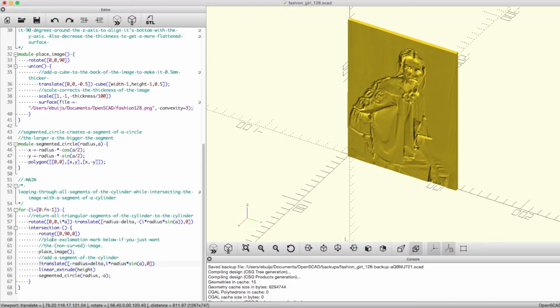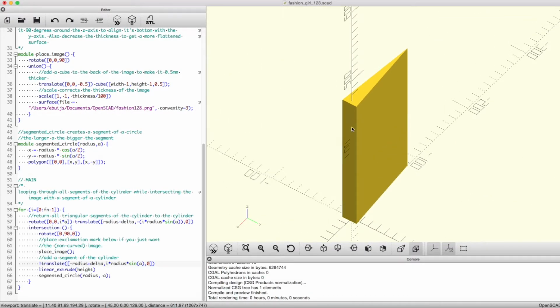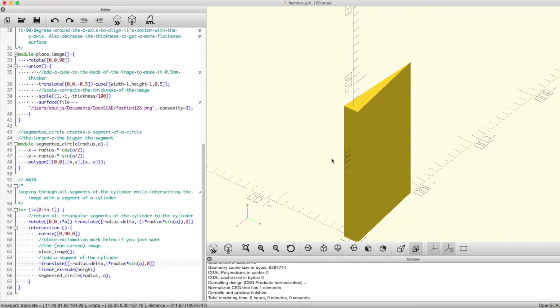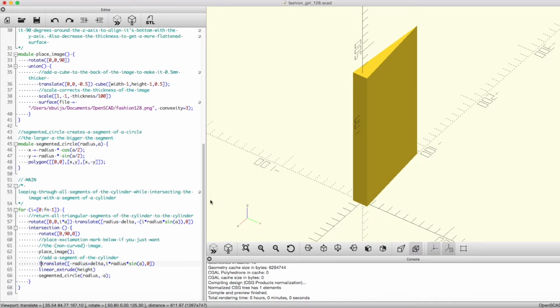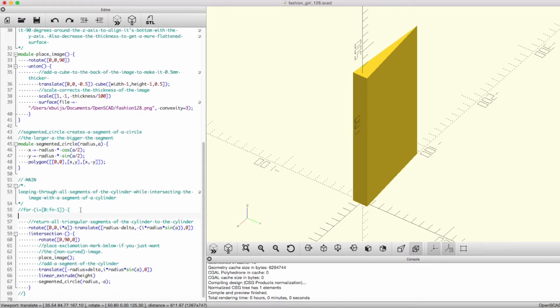And what is done right here, the second part within the loop. This is a segment of a cylinder, right? And what we do every time in this loop is intersect. So I can place an exclamation mark here and intersect one part of the image with the cylinder. I think I have to comment this out. And now, for instance, if I set i to, let's say, 3, and I press F5.